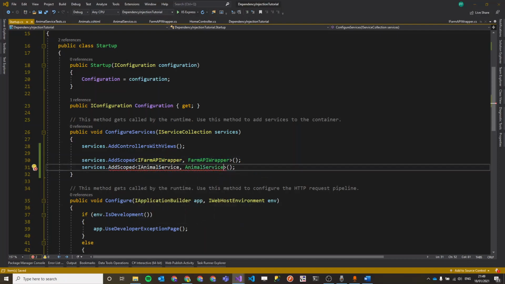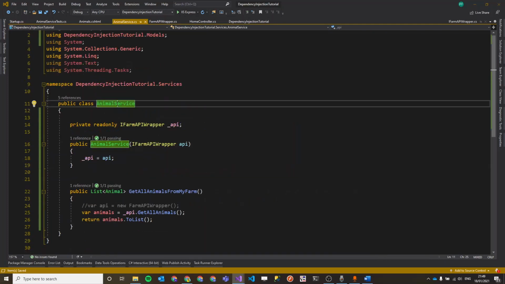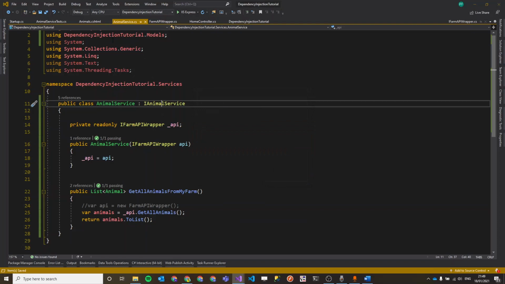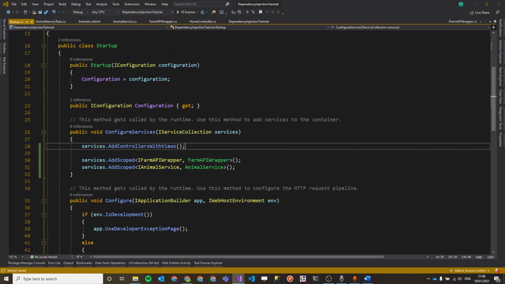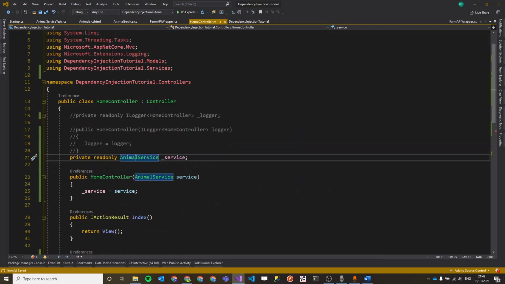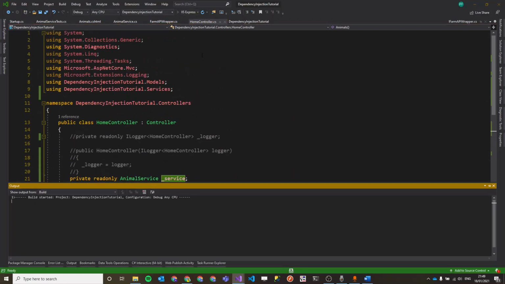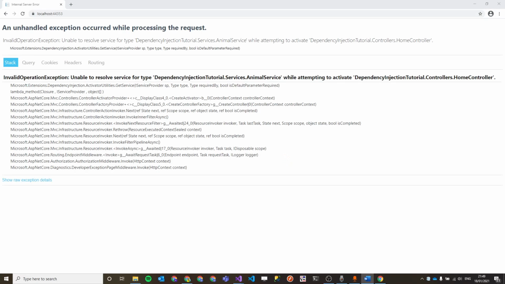We don't really have IAnimalService, but if I press F12 on animal service and then Control dot here and extract interface, just confirm, we now have IAnimalService and the namespace should be already there. And here it is. So what do you think if I go to home controller now and update this service to have an underscore? What will happen? Will that work? Let's see. It will not. And why is that?